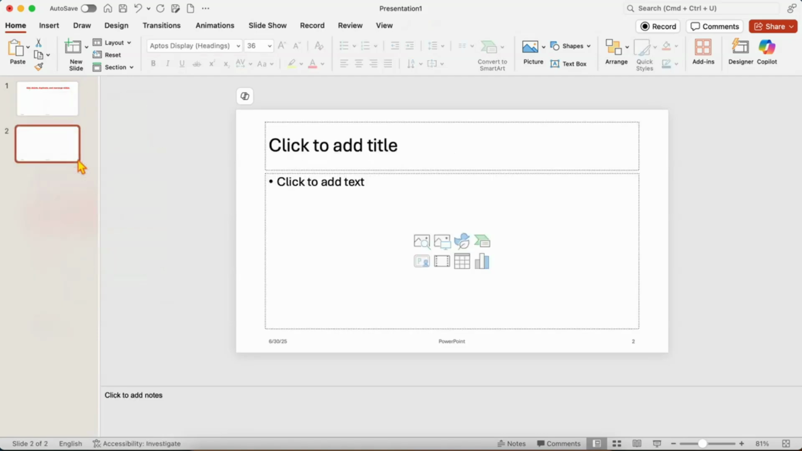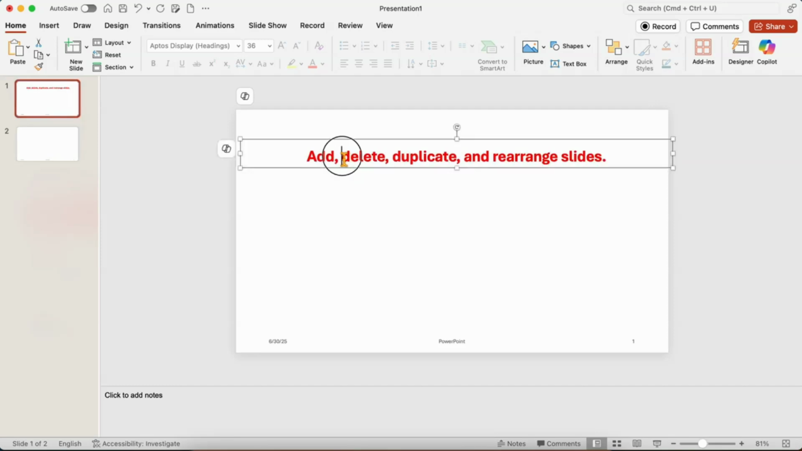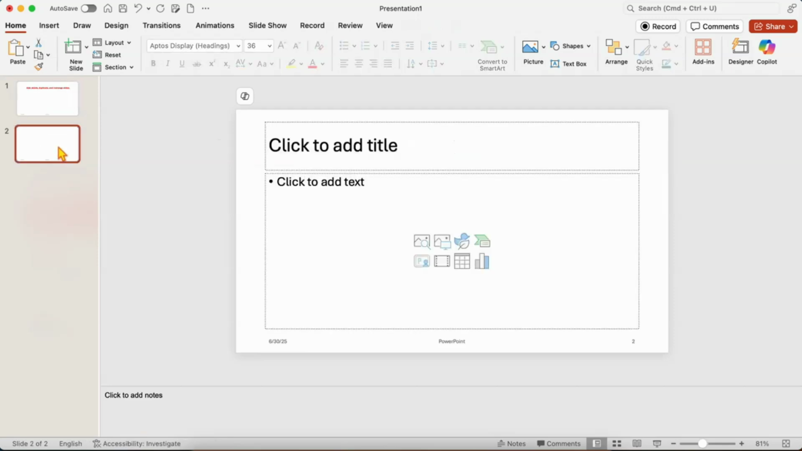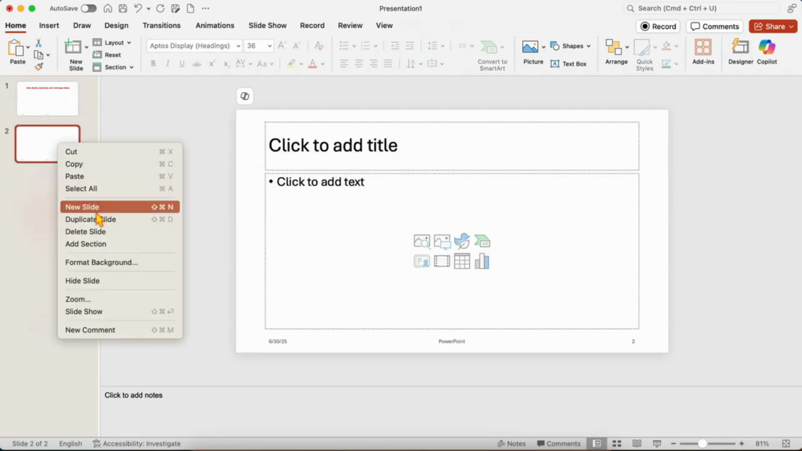Next, if you decide to remove a slide that you've just added or no longer need, you can do so easily. Click on the slide you want to delete in the slide list. Then, right-click on it and select the option labeled Delete Slide. The slide will be removed immediately from your presentation, helping you keep things organized.